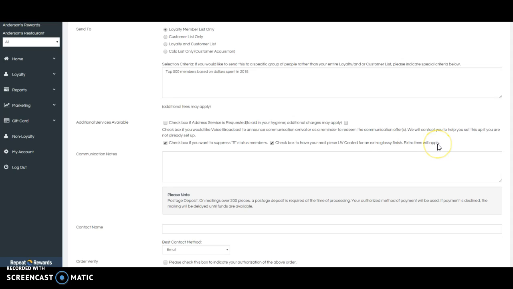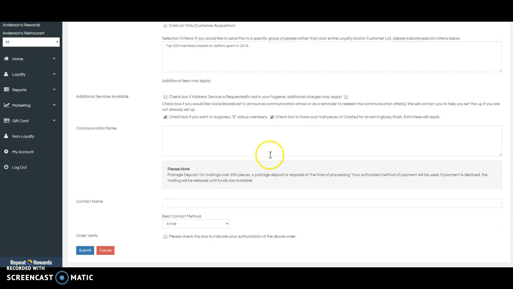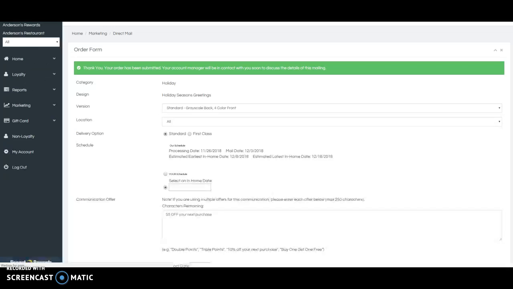And we highly recommend this because it will save the postcard from the sun, and it will look a lot better. If you have any other additional notes, you can list it in the communication notes area. Then type in your name and the best way that we can reach you. And then check the box to indicate your authorization of the above order and click Submit. You will get a successful message that your order has been submitted, and an account manager will contact you as soon as possible to discuss the mailing.